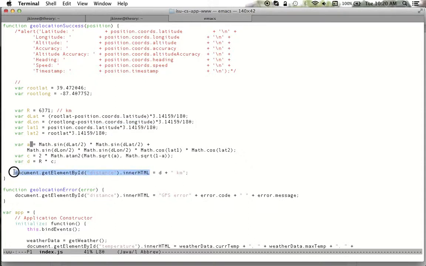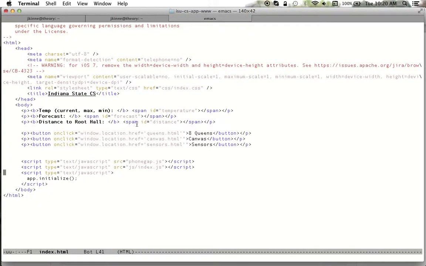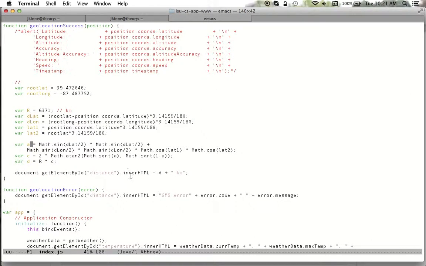So document.getElementById distance. That was this tag here. Right now there's nothing inside of that tag, but if I set the innerHTML, and that's case sensitive, to this, it'll show up as the distance. And it's not very accurate. Well, if you have your GPS on, it's reasonably accurate.